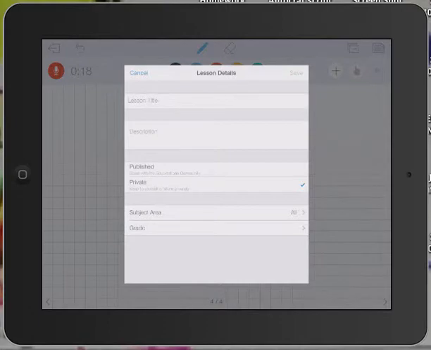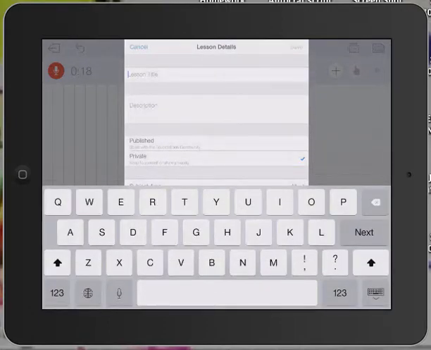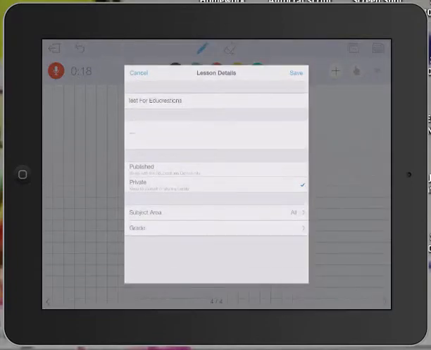Now after I've saved and finished, I have to give it a title. I can give it a short description. And here it's going to default to keeping it private, but if I'd like to publish it so it automatically goes on my Educreations page for my students and families to see right away, I can touch Published. I can add it to a subject area and a grade, and when I'm done, I touch Save.